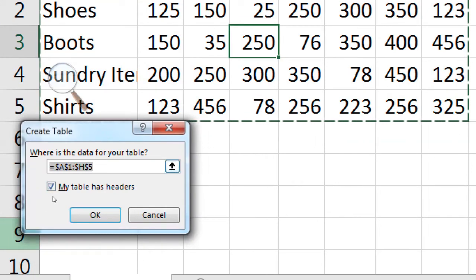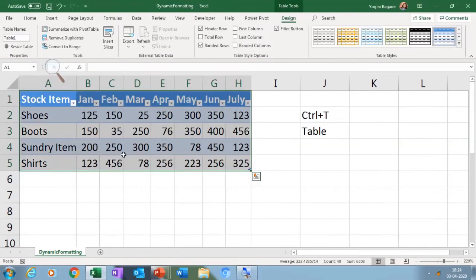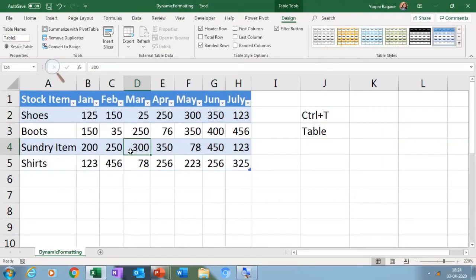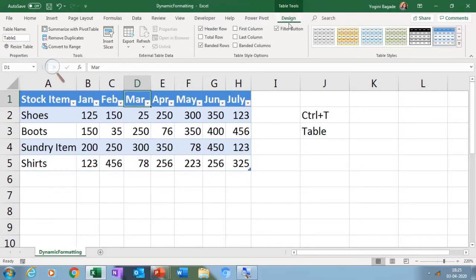It has automatically selected the data. My table has headers. Headers means column headings. Now we will see the significance of headings later. So first, once this is done, I click on OK, that is Enter. So this creates a beautiful formatting for my data. I get automatic filters for my data. Then we get the table tools over here. So you will see something called Table Tools, which talks about Design.